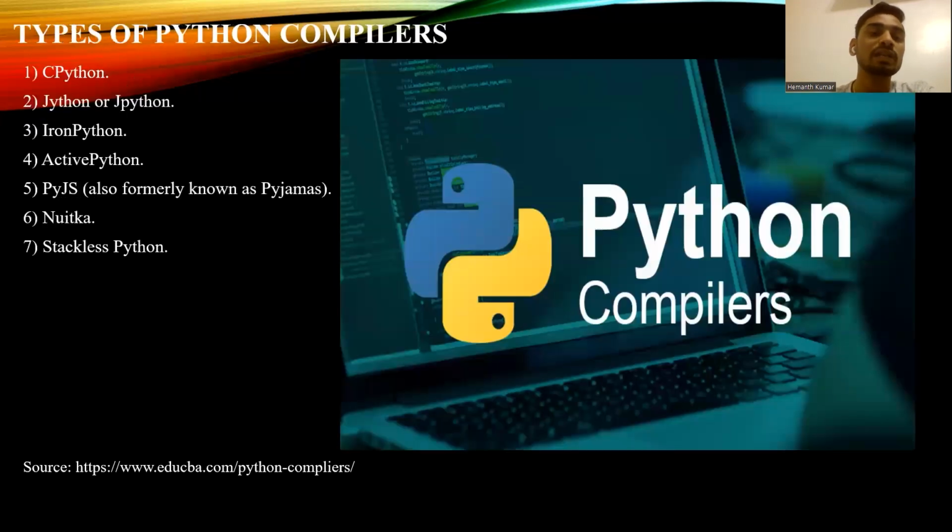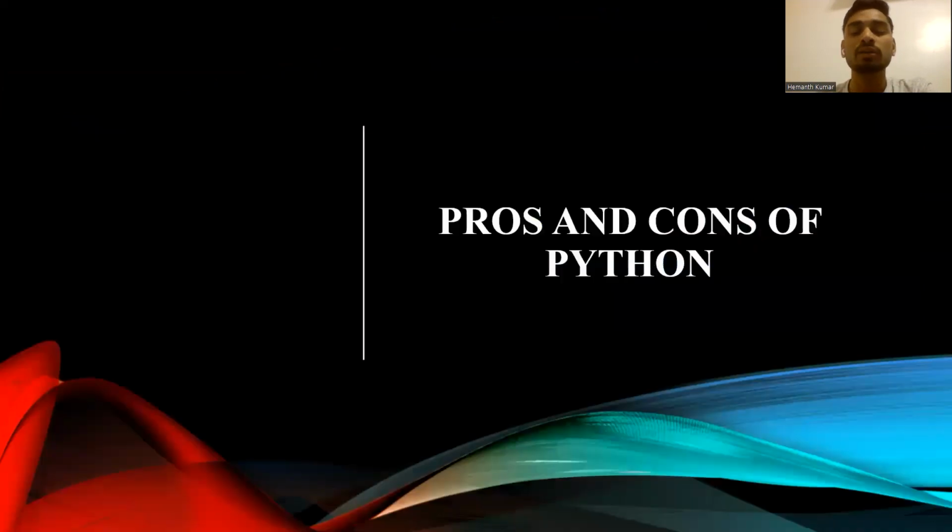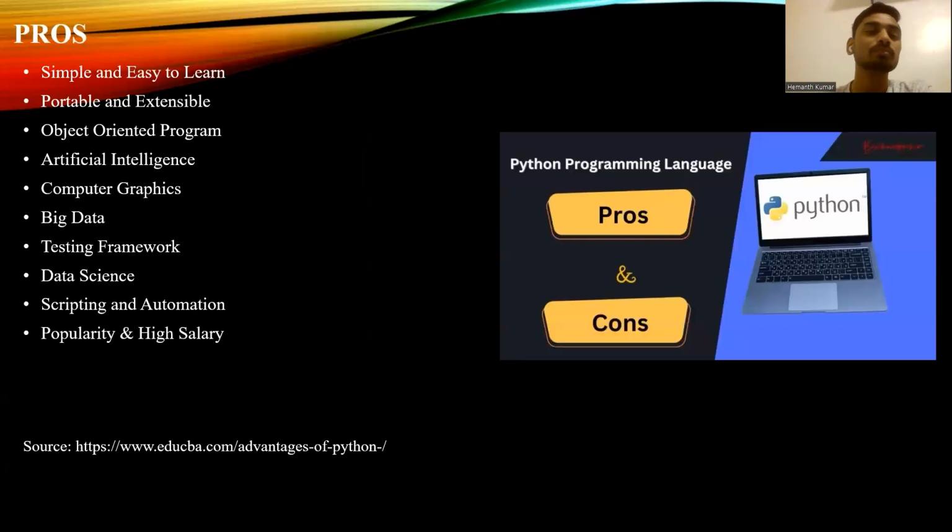And going ahead to the next slide, we have different types of Python compilers: CPython, JPython, which is used for Java, and IronPython for Iron based applications, and ActivePython, PyJS, Nuitka, Stackless Python, etc. And going ahead to the next slide, we have pros and consequences of Python.